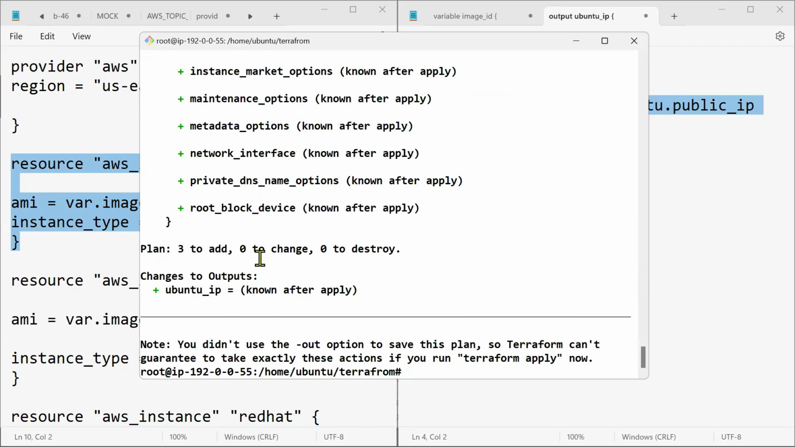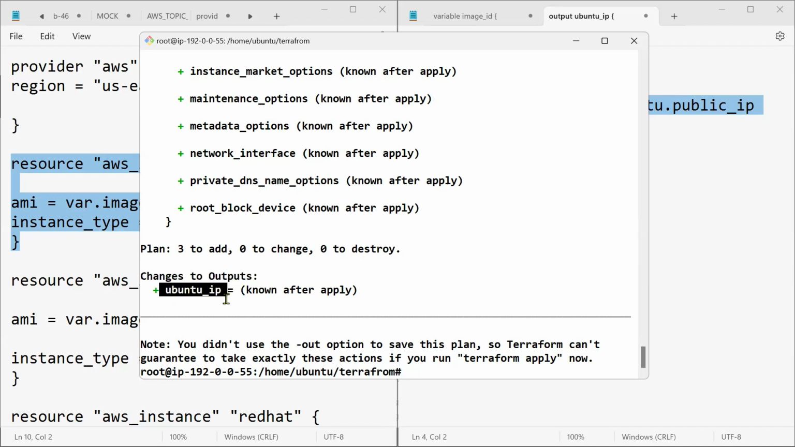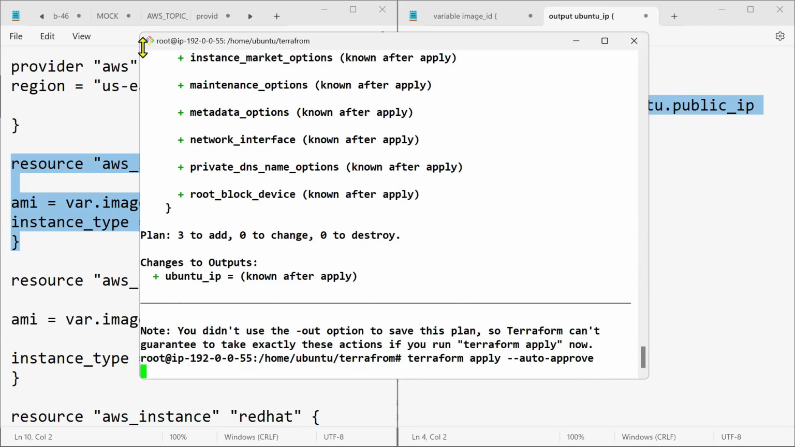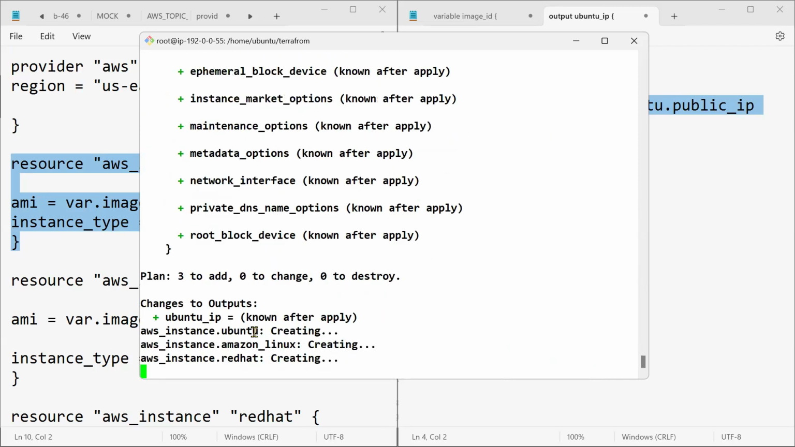See, it is going to create 3 resources, right? And there are changes to outputs. Earlier, this was not there. It is printing the Ubuntu IP address onto your screen. So just go ahead and run terraform apply auto approve. Now see what happens. Once the infrastructure is created using the main.tf file, the IP address is going to be printed on this screen. Just wait for a second.